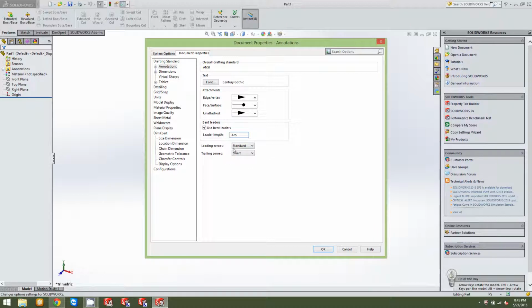Leading zeros, I'm going to leave that to standard. Trailing zeros can be set to smart right now. Actually, leading zeros, we're going to remove those. Trailing zeros is going to be set to smart, and then when you're doing those in dimensioning and stuff like that is when it'll come into play how that smart works and how many zeros you actually set to go in. But for the standard document settings, we're going to leave it set to smart.